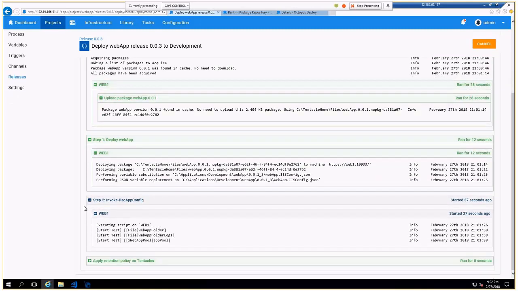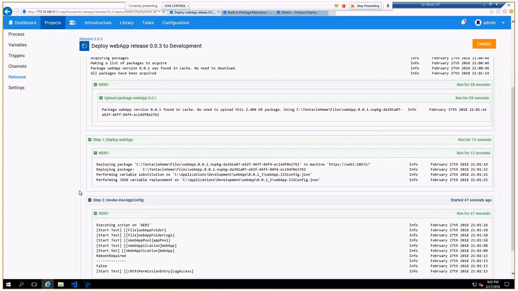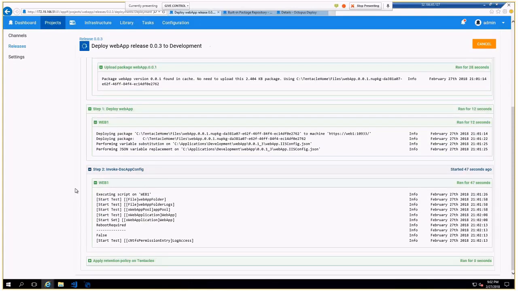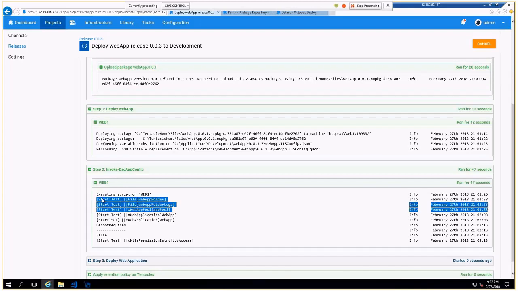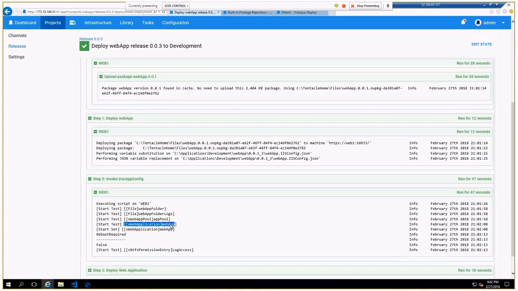So as I mentioned before, invoke DSC mirrors what DSC would do in the sense that it's going to run the test method first, and then if the test fails, it's going to do the set method. So we can see here that I've already run this before, and these three resources, the web folder, the logs folder, the app pool, all just tested fine, and there were no changes. But there was a change in the web app, so it then invoked the set. So then it went ahead and did that.